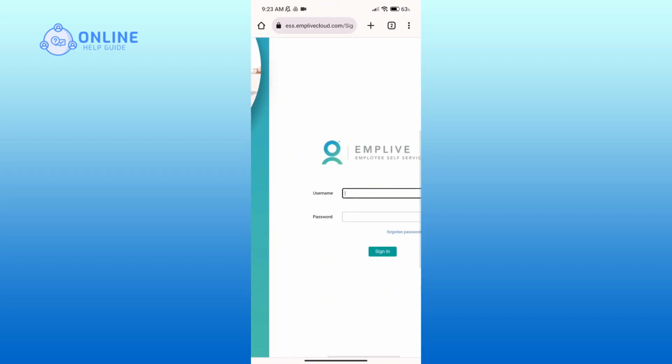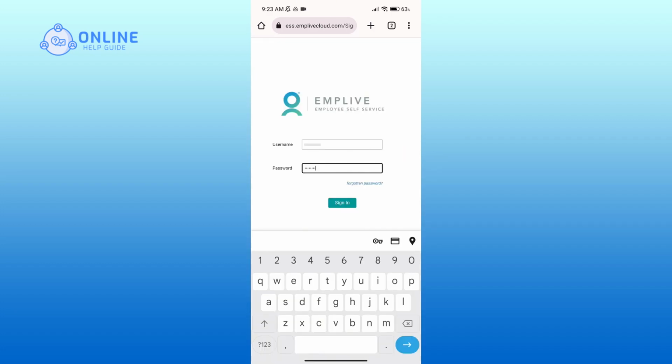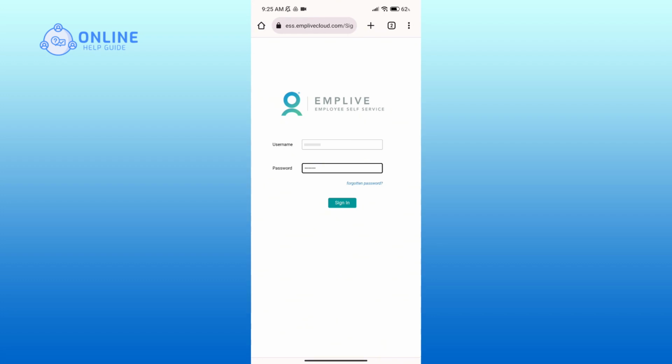Here, type in your username and password. And if you've forgotten your password, then tap on Forgotten Password link. After you've entered your details, click on the Sign In button. And that is how you can log into Emplive account for employees.